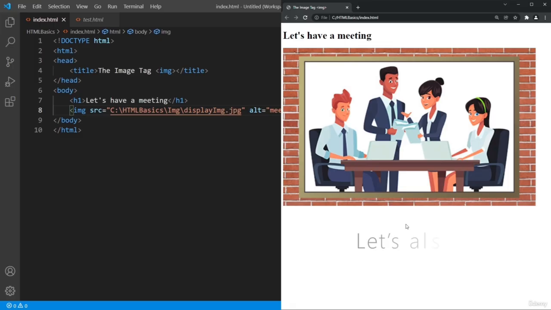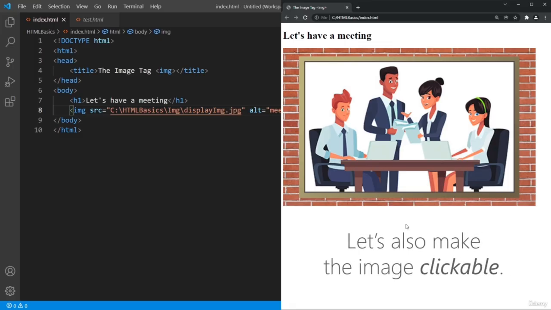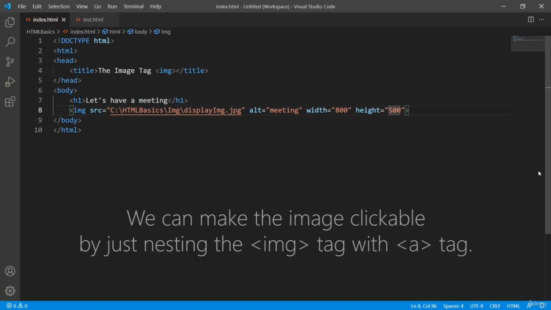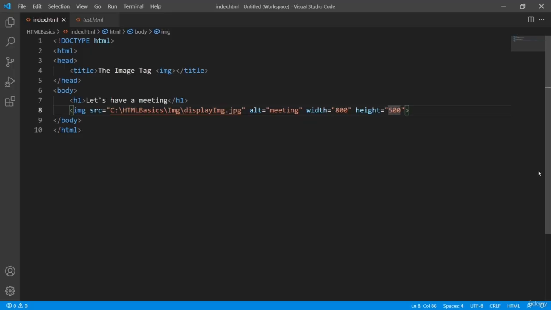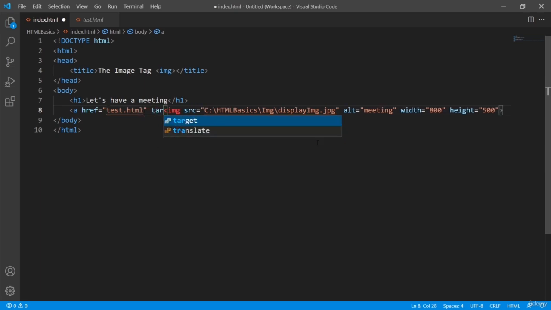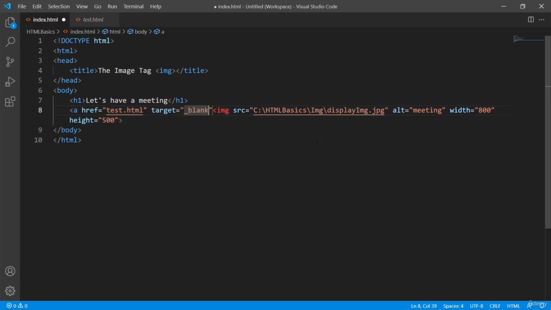Now what if you want to make an image clickable or provide a link on the image? You already have seen the anchor tag and that comes in handy. So you just have to put this image tag inside the anchor tag. That's it. Let's do that. Here I'll say anchor href. I'll open test.html when the user clicks on the image. Let me end the anchor tag here.